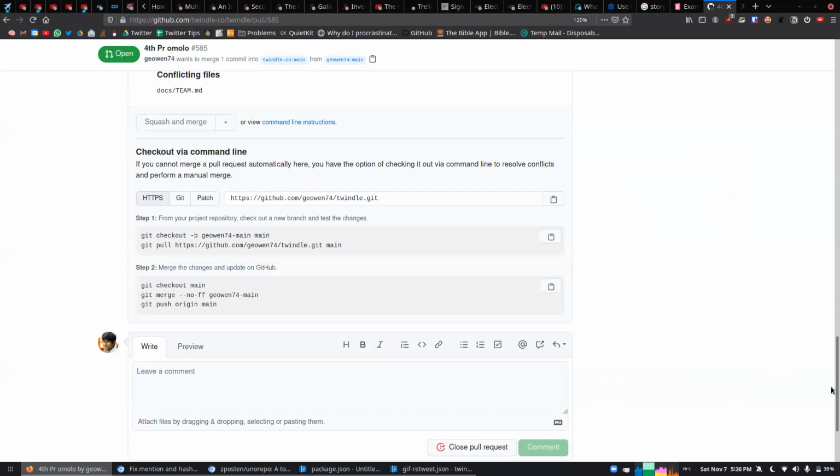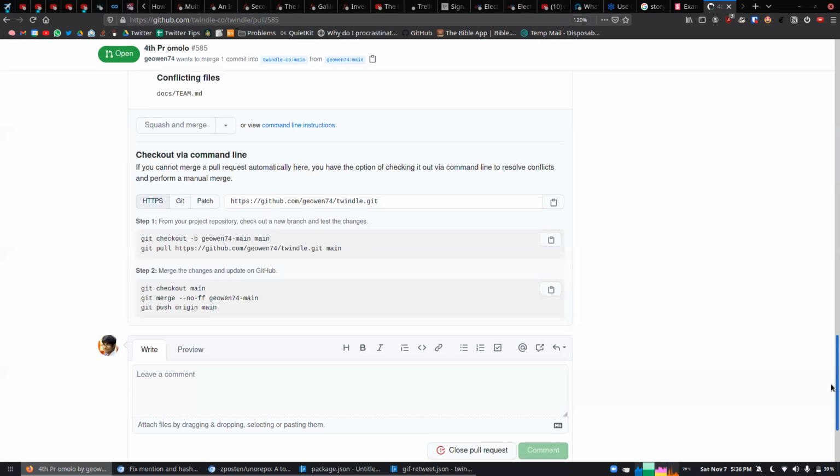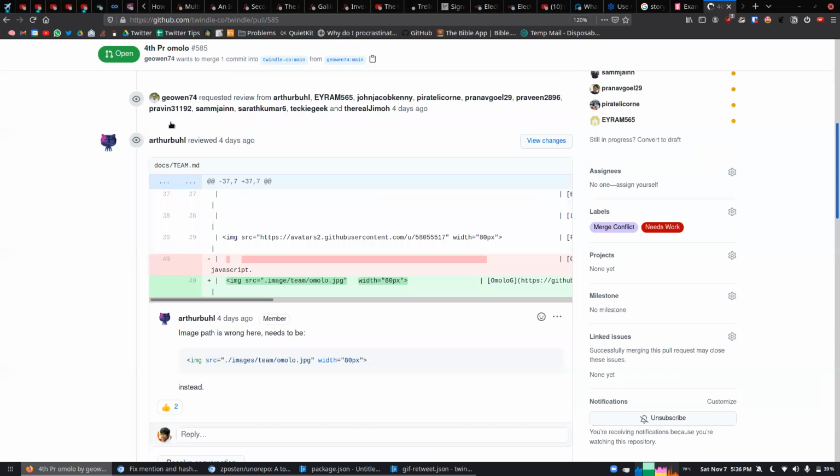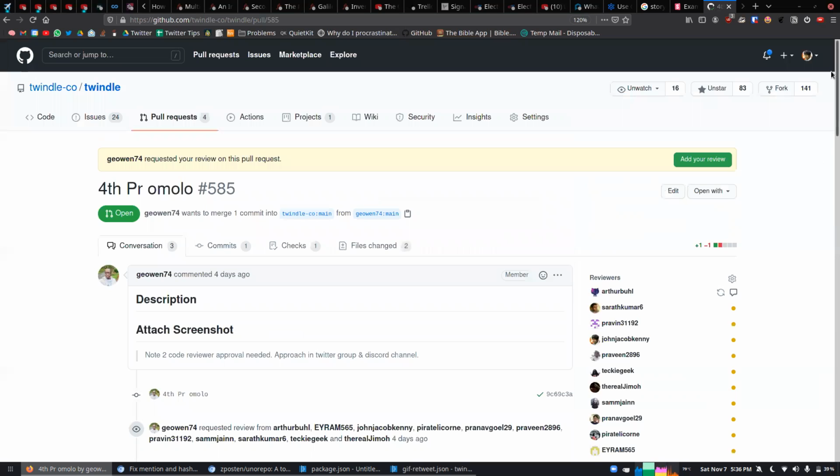So if I'm merging that directly into Twindle, then that pull request would have to be closed, or there would be no pull request at all. So how do we want to do that? Do you want it to be like I am just committing directly to the branch in Twindle? See, I didn't know about this.